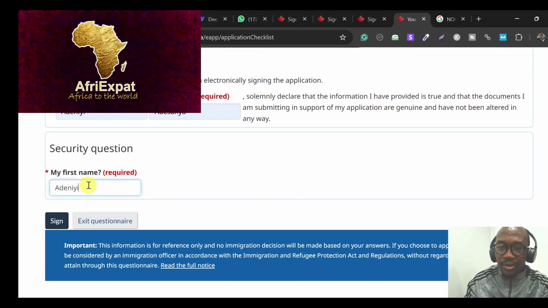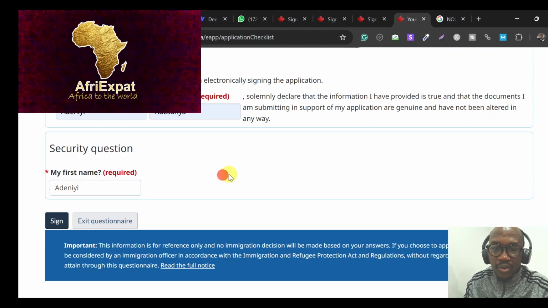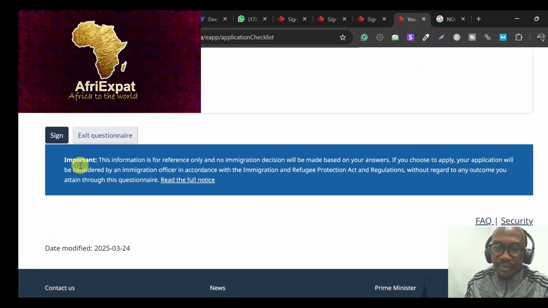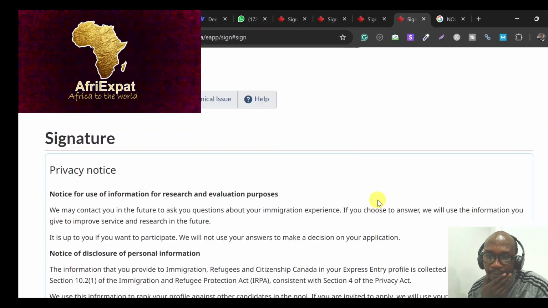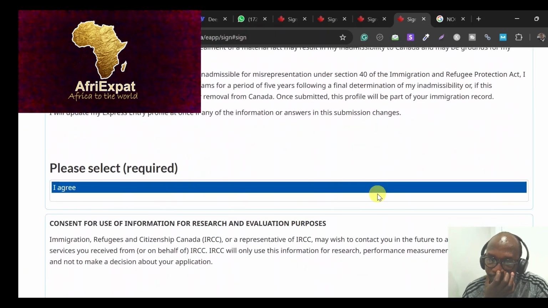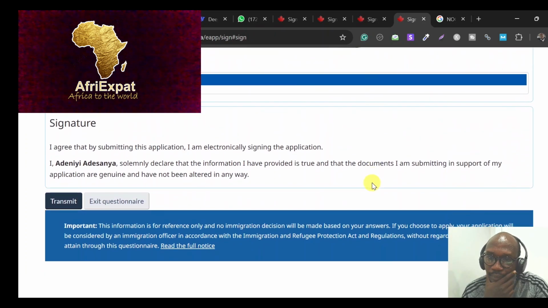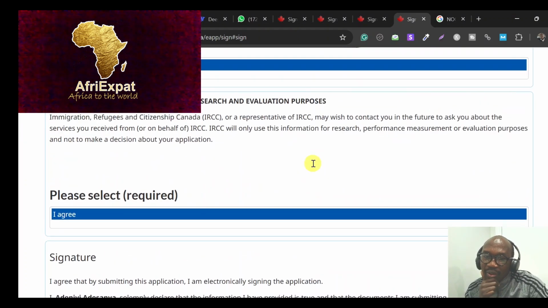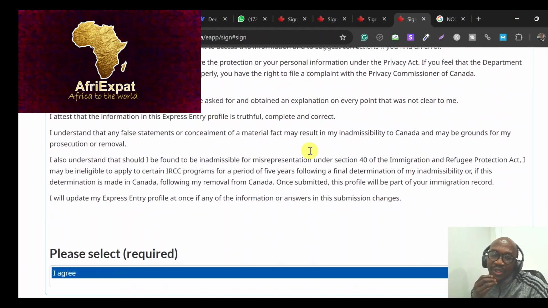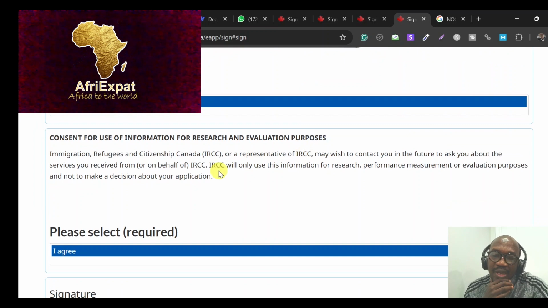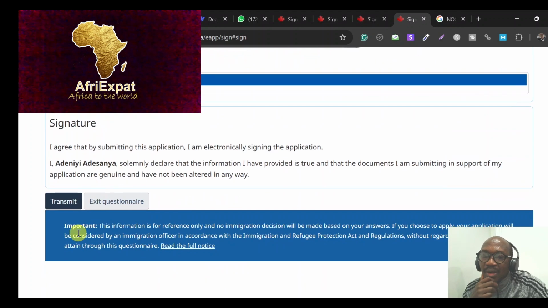It's going to ask you your security question. So sign. Once you click on sign, it will populate all the information that you entered earlier. You choose agree here: I agree that by submitting this application.